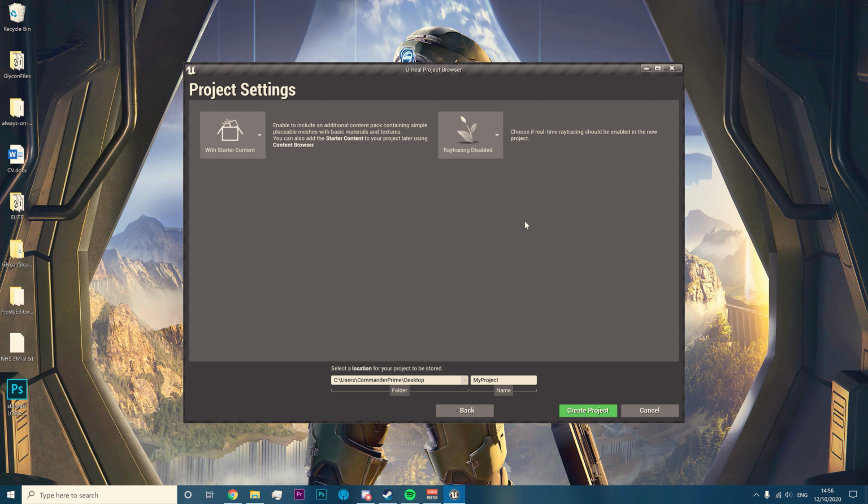Not because I haven't got a good PC, because I do, but just for the purpose of if you do have massive scenes, I'm going to show you why you need ray tracing disabled in your viewport, and that will come a bit later on. But I'll also show you how to enable it later on anyway.